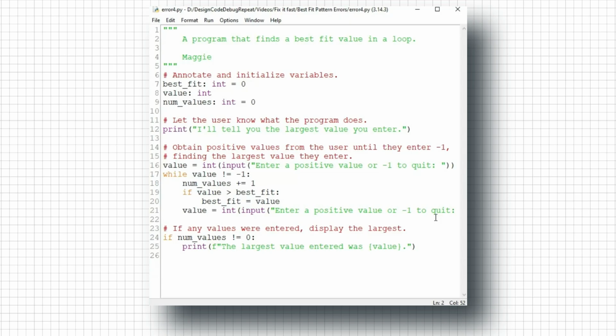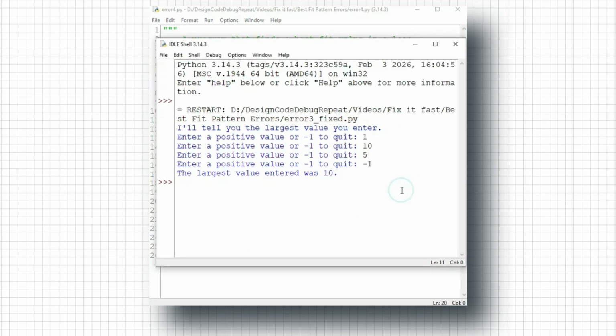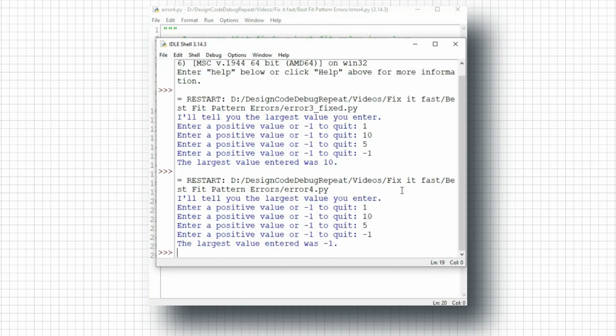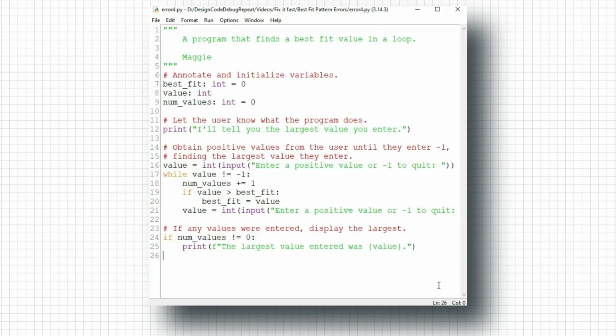Let's look at the next error. This is, again, another common error that I see. I'll run error4.py and enter the usual values, and it says the largest value entered was -1. That's the sentinel. Let's take a look at the code.